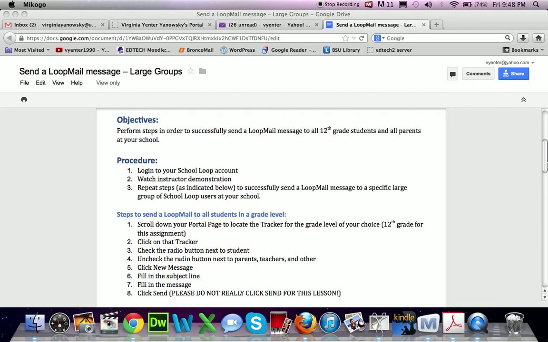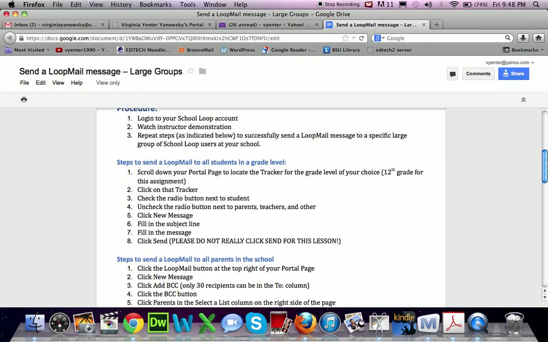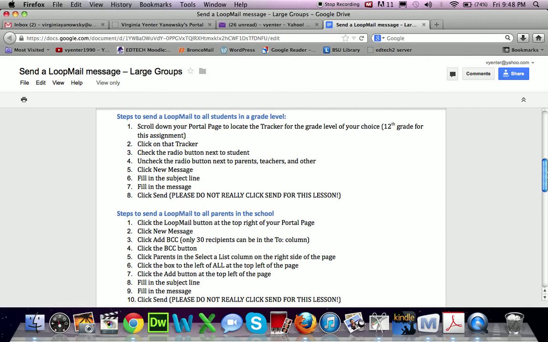Yes. Great. So you've seen this instruction sheet before. I'm not going to spend this time reading it to you. There are two procedures. The first one is to send a LoopMail message to all students in a grade level, and there are 8 steps for that. Please remember that I don't want you to really send a message because this is my real account and I don't want to send spam to all my students.